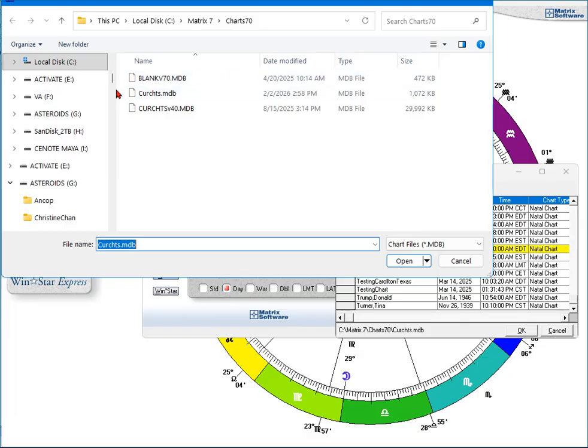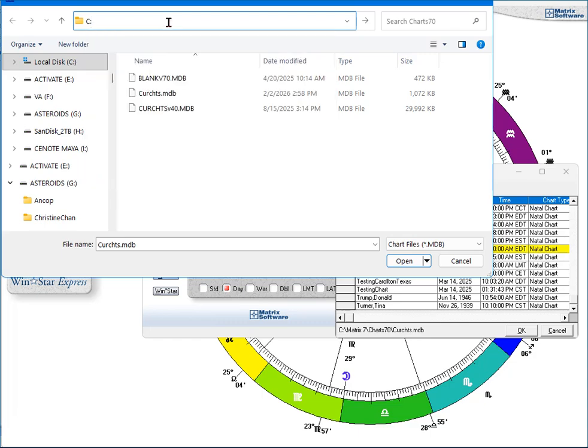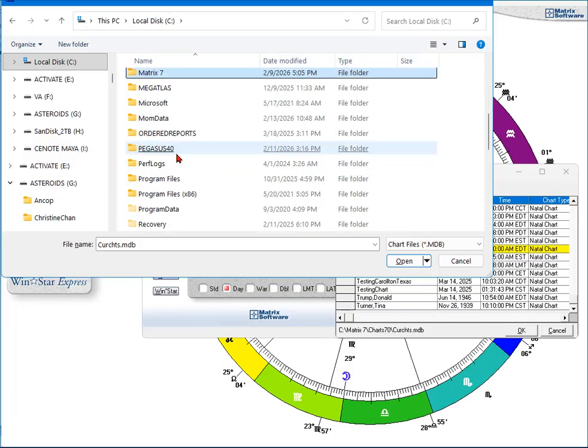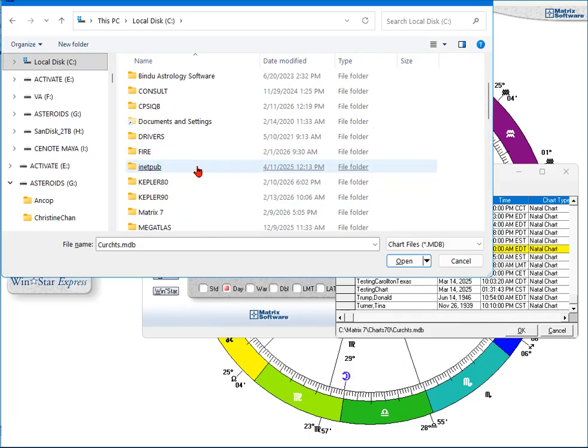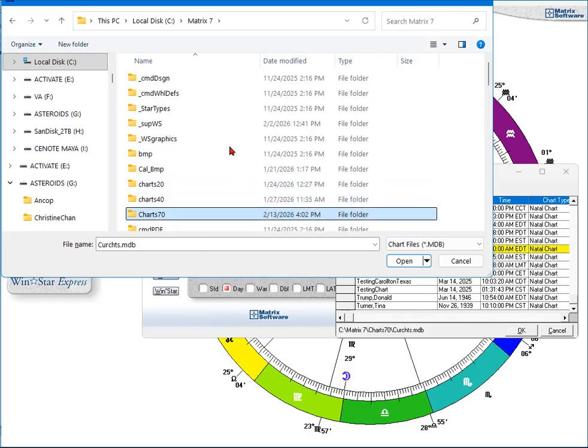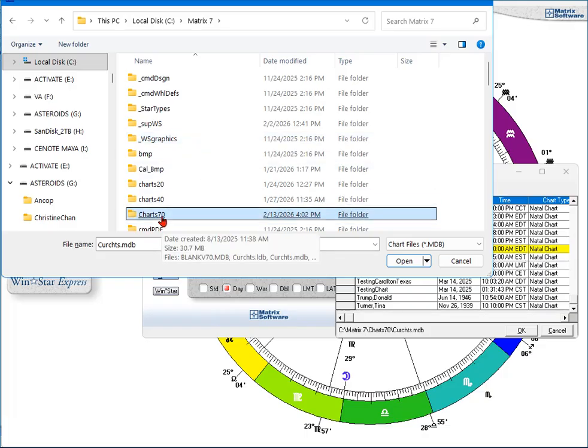You click on here, up here. Okay, and you look for this folder. You go to Drive C. And you look for this folder, Matrix 7. Okay, it's right here, Matrix 7. And from here, you click on the Chart 70 folder.